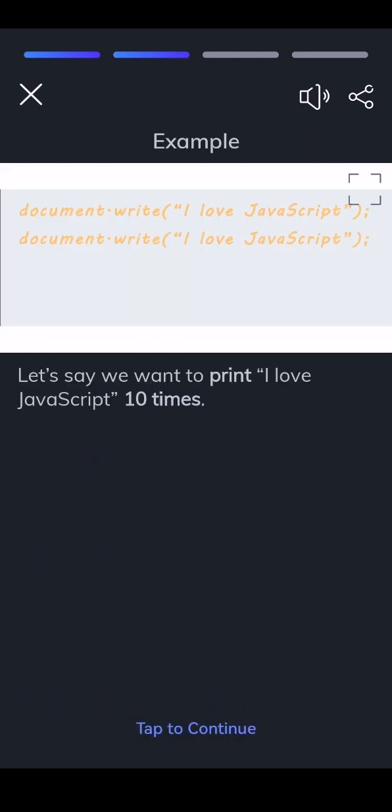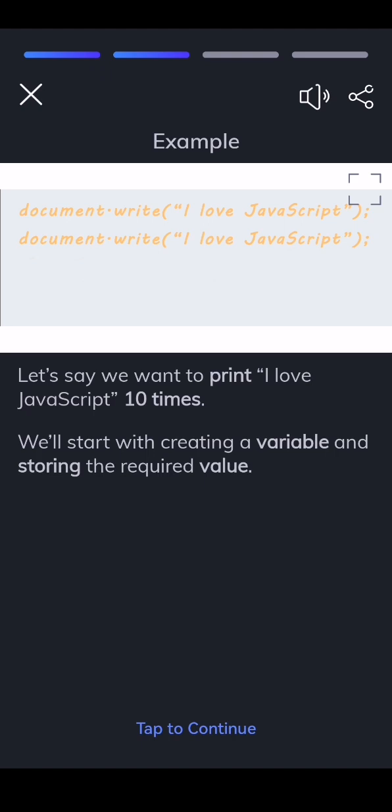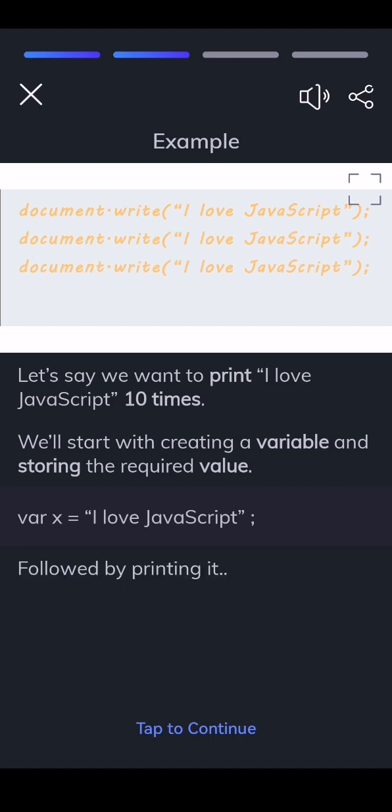Let's say we want to print I love JavaScript 10 times. We'll start with creating a variable and storing the required value, followed by printing it.